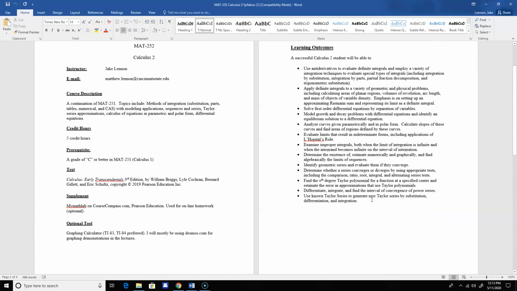The textbook we're using is the 3rd edition of Calculus: Early Transcendentals by Briggs, Cochran, and so on. That is linked on MyMathlab, which we'll look at in a second. So you don't need to actually own a physical copy of the book. You can just own the ebook.